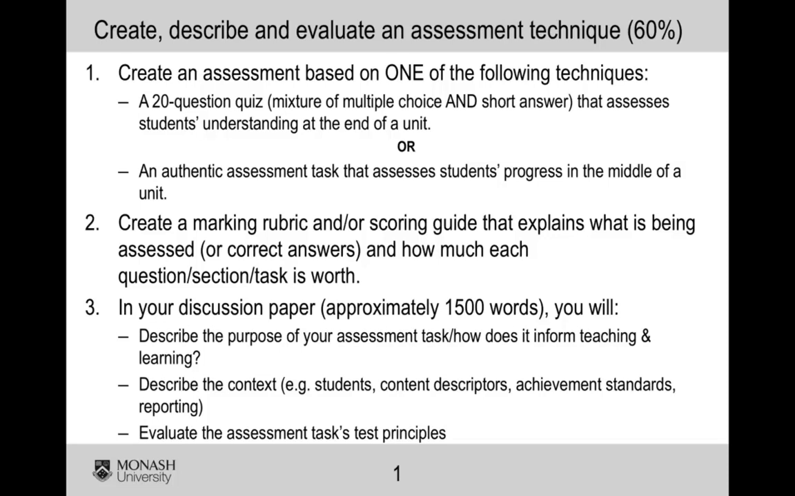Then the next part, 20%, is creating a marking rubric or scoring guide that explains what is being assessed. The difference between a marking rubric and a scoring guide: a marking rubric you're very familiar with because we have a lot of them within education at university. But a scoring guide is for when it's very clear that there's a correct answer. A quiz would probably more likely have a scoring guide than a marking rubric. But if you're doing a writing task, you'd have a marking rubric. So that's a decision you have to make of which one is appropriate.